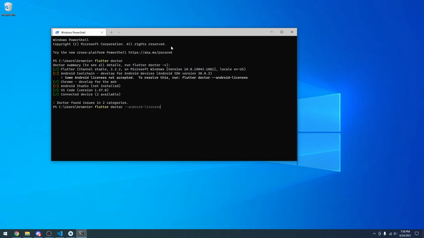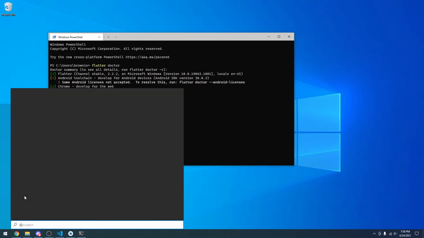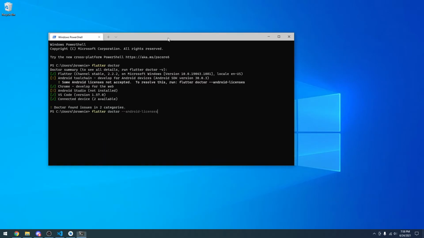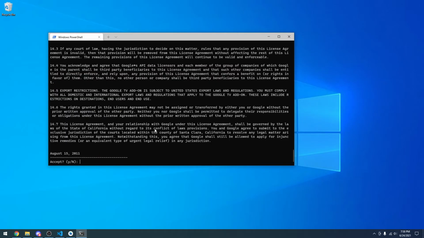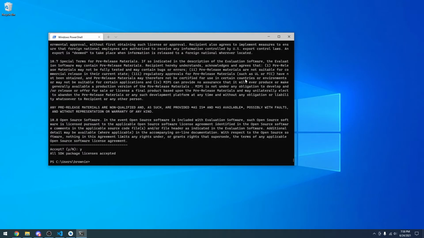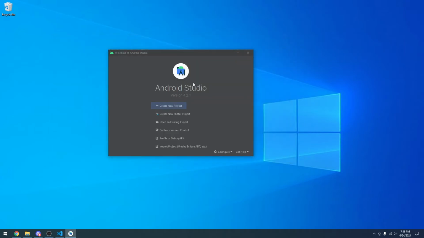Oh yeah, if I didn't say it before, you can use CMD or PowerShell. It doesn't really matter which one you use. I'm just using this terminal app that's quite common. Run that and you should be able to accept. Yeah, so you just hit Y for everything to accept all of them. And then we're done.